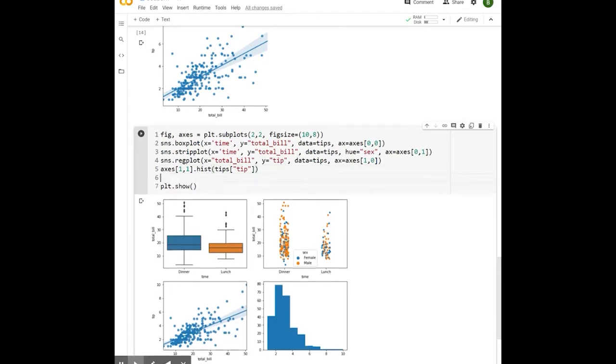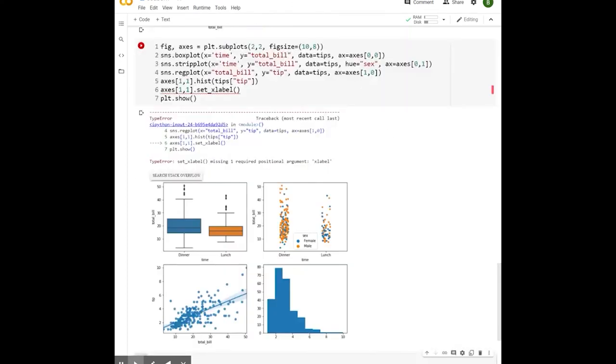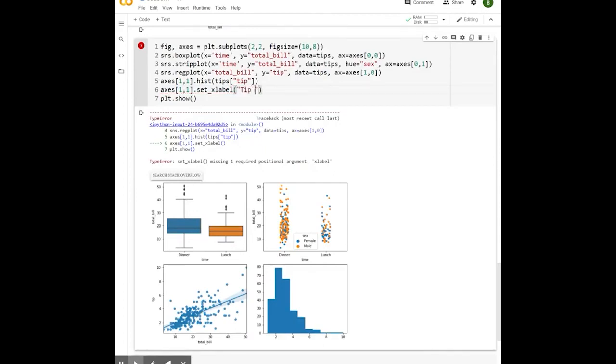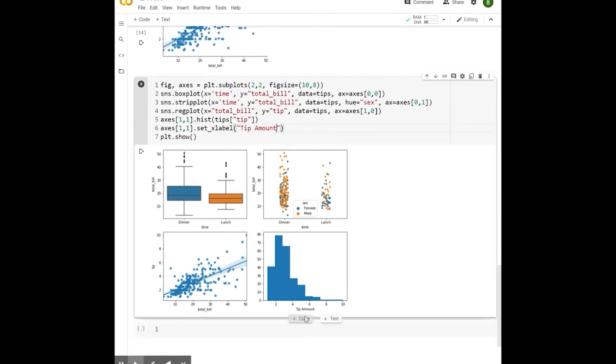I could include additional information on that last plot where I can indicate the x-axis and the y-axis in the title. I can do the same thing for Seaborn, but let me just go ahead and put in an x-axis. So I'll say set_xlabel to, oops, I did not mean to do that. I'll set it to tips. I'll say tip amount. How about that? Run that, and there we have the x-axis label.